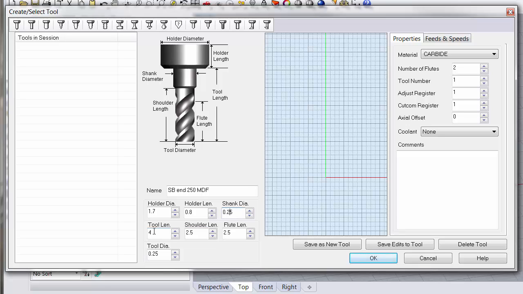The tool length, this is the amount of tool sticking out of the collet. Remember, you have to have a certain amount of tool shank within the collet. This happens to be 1.5. The shoulder length, that is, if it has a shoulder that is larger shank diameter above the cutting edge. Most of the tools that we order do not, so I'm going to put that as the same as the tool length. And the flute length is the actual cutting surface of the tool. In this case, for the tool I'm using, it's 0.75.